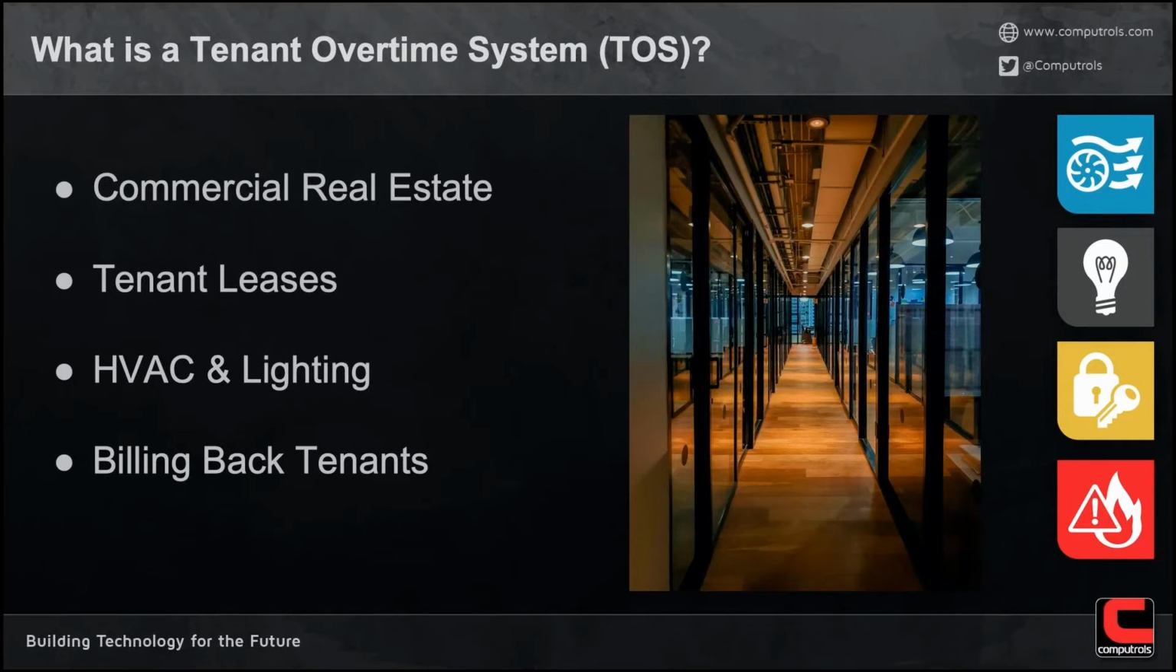So overtime requests are typically served through a property's building automation system. The building automation system on a normal day has a schedule that it's going to serve HVAC and lights to a given tenant space for a given period of time. And for tenant overtime requests, it simply extends that time. At the end of the day, typically tenants are billed back for these services. So they're typically billed back by the amount of time that they've requested HVAC and lights or the actual energy consumption.